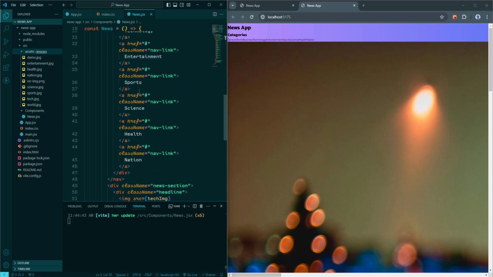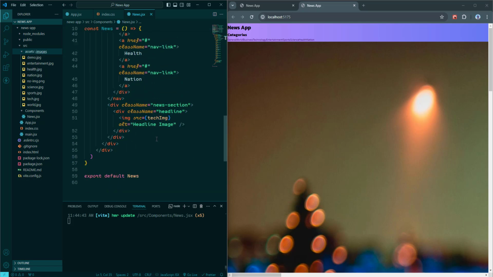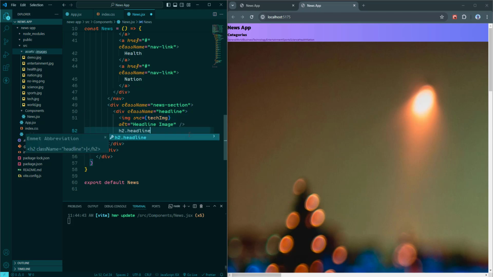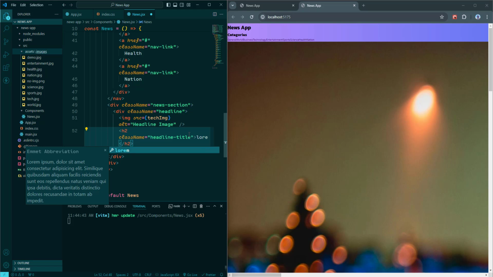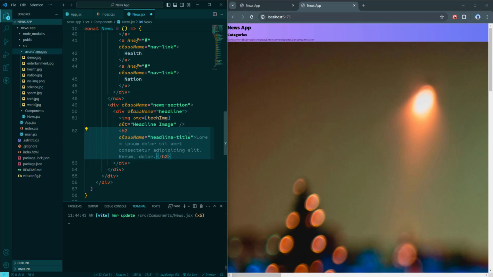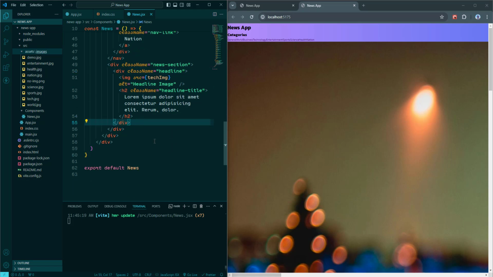Now let's go ahead and continue adding the JSX to the headline. So after image we need h2 heading element, and it's going to be headline title. As the content of the title, I'm going to use some dummy text using lorem ipsum. We need lorem, and the number of the words is going to be 10. So as you can see, the dummy lorem ipsum text is generated here. Alright, so after the headline, we have to create the second part of news section, and it's going to be news grid.